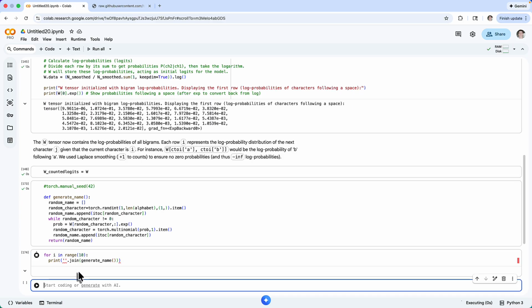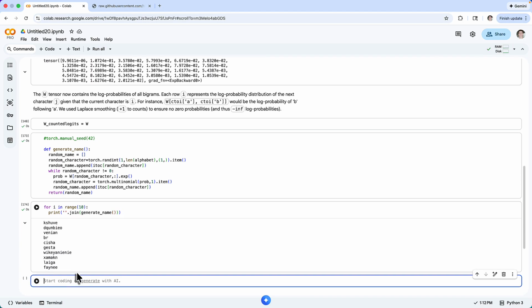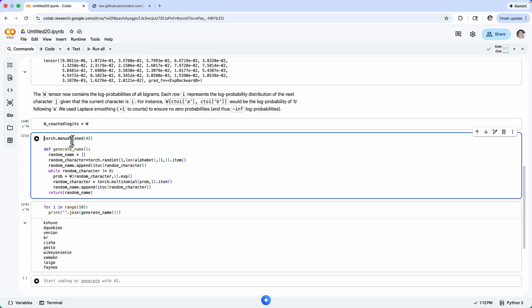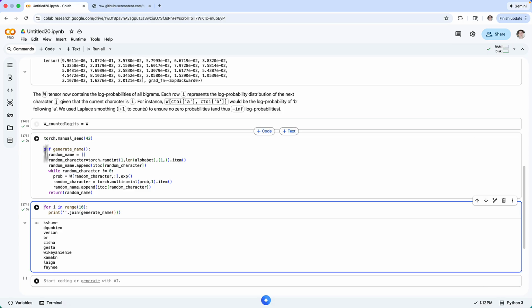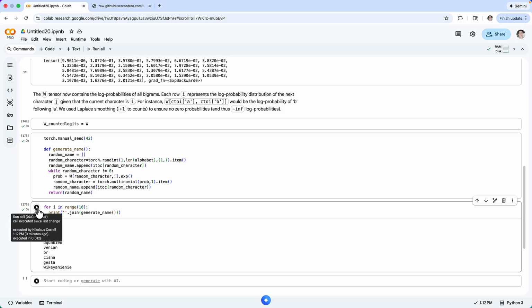These names are not too bad, and let's re-enable this so we can have something reproducible for you. You see, some of them make sense, and we could now even go and say maybe somebody called their child Sionil or Vanian or Jester.